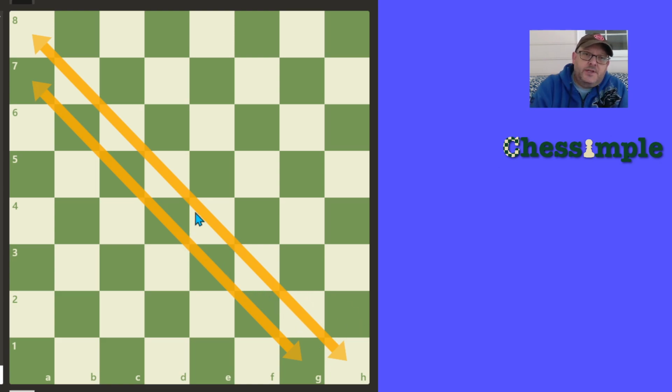Is that when we go one diagonal away from the long diagonal, the diagonal will hit the edge of the board that many squares away from the corner. So we're one diagonal away from the long diagonal, and we hit the edge of the board one square away from the corner.